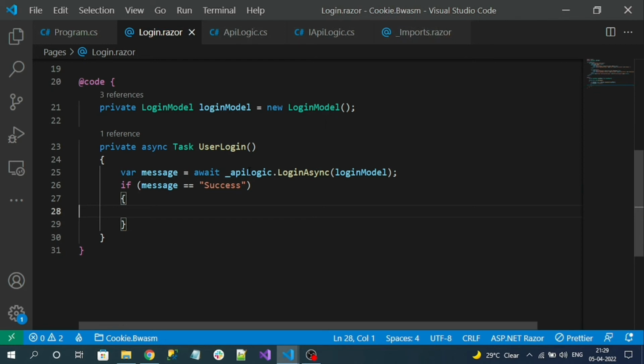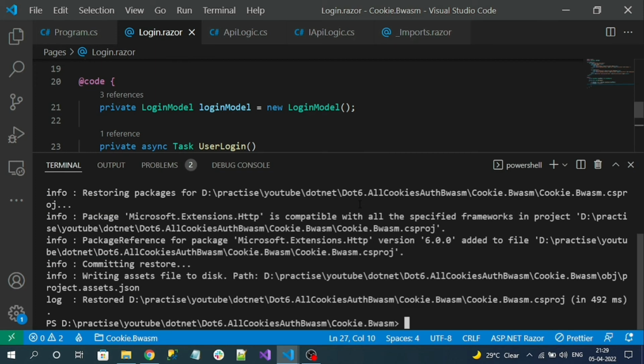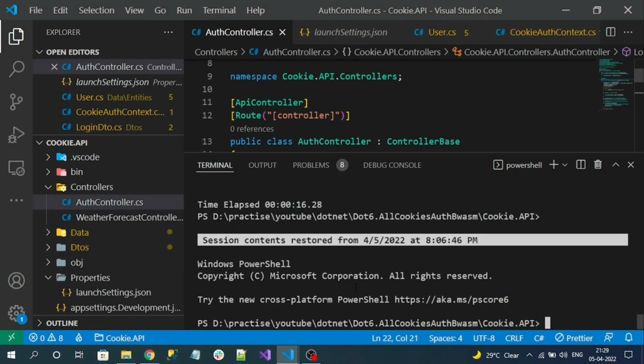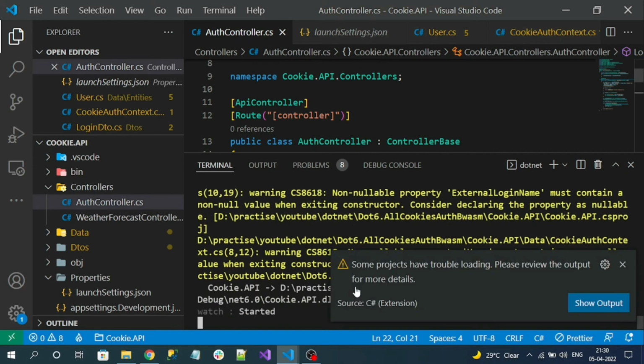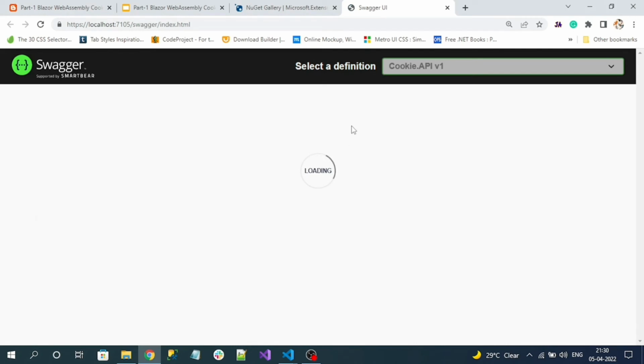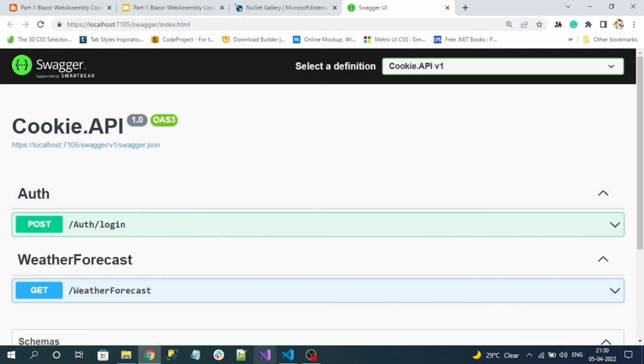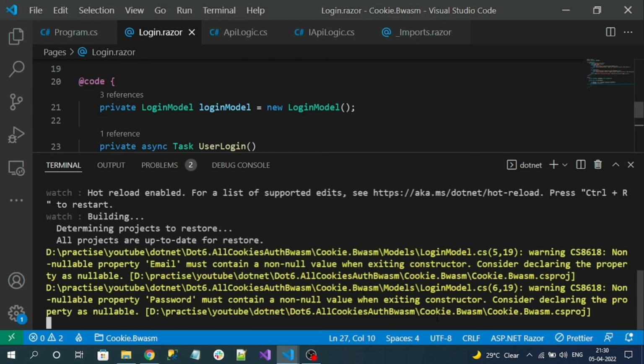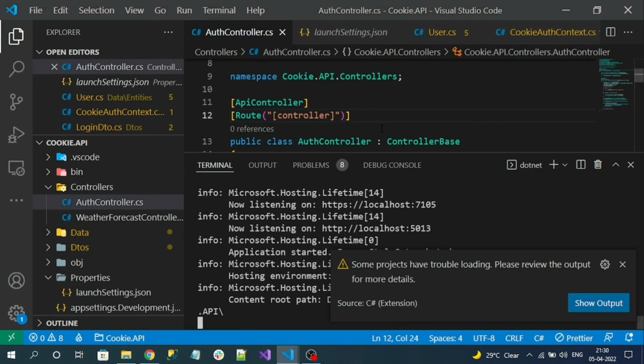Now let's run our Blazor WebAssembly application. And also when we are running our Blazor WebAssembly application, our API also should run. So first let's run our API project. Okay, my API project is up and running. Now let's run the Blazor WebAssembly application. Before going to test our login form, I have forgotten a few configurations in my API project.